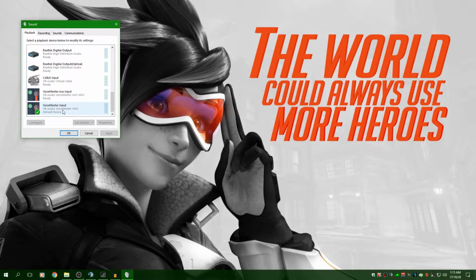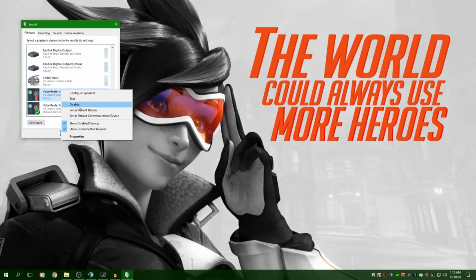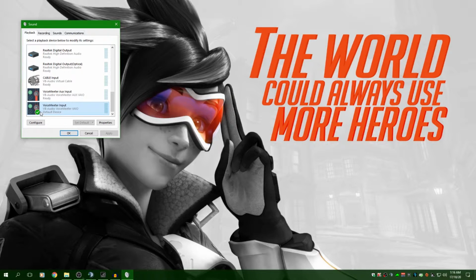Now you need to make your Voicemeeter the default playback device. So you can just go ahead and right click it, and you will see set as default device. Mine is already selected. As you can see, there's a green marker, so that means it is my default device.